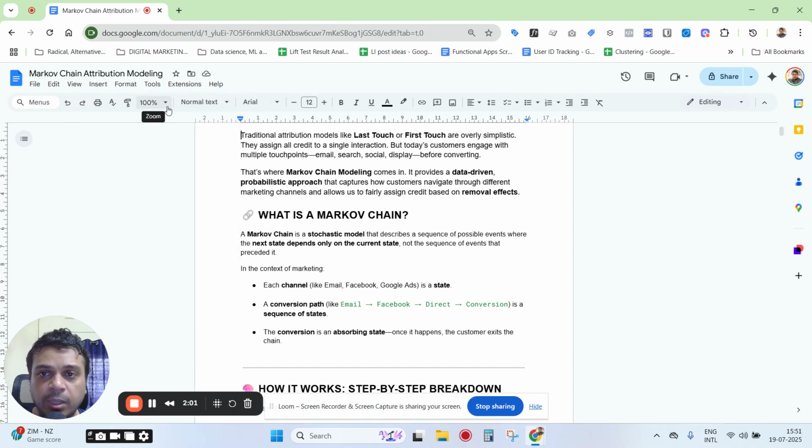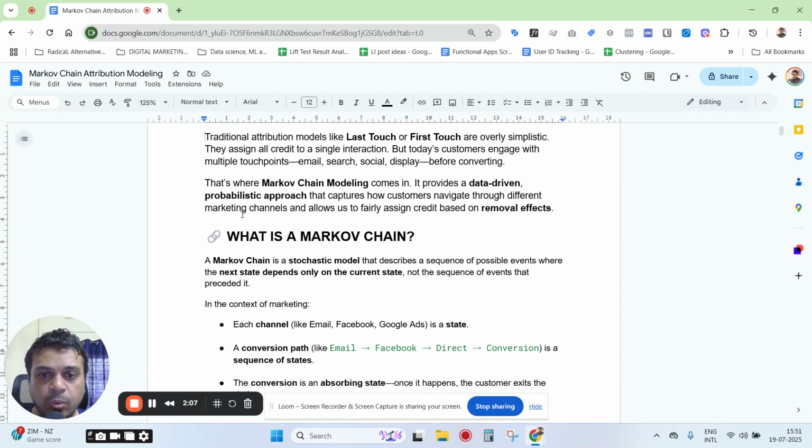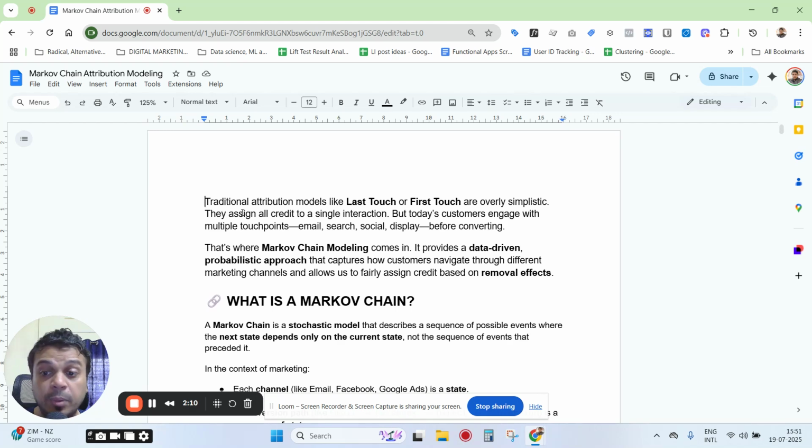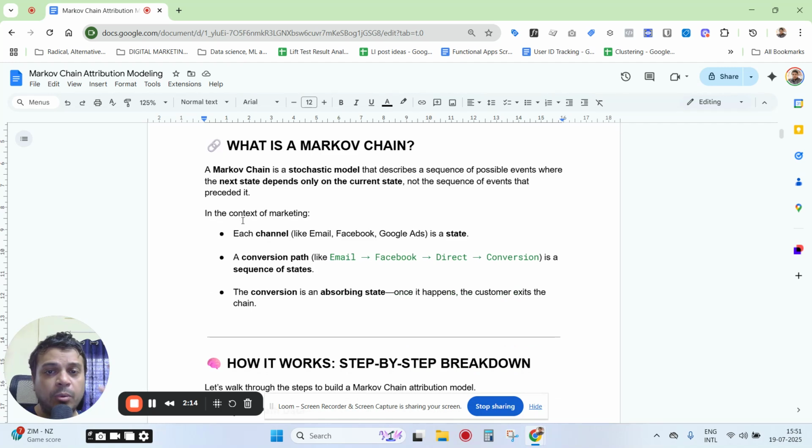Right, so I'll just try to zoom in for you guys if that helps. By the way, this document will be shared with you, but just follow along for now, please. So what's a Markov chain?